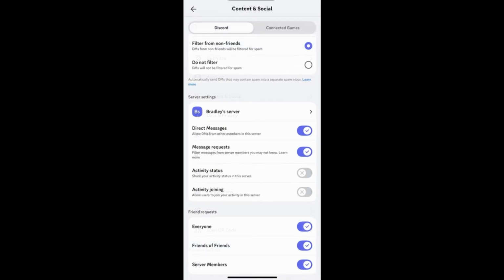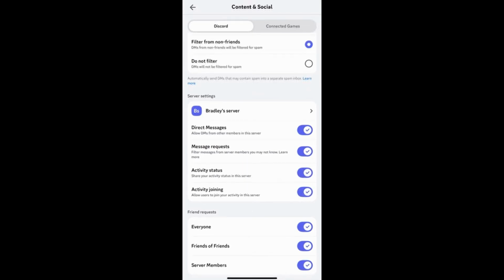If you're managing a server, select the server where you want to use this feature. Inside the server settings, find Activity Status and turn it on. Also, enable Activity Joining if you want other users to be able to join your game when it's supported.